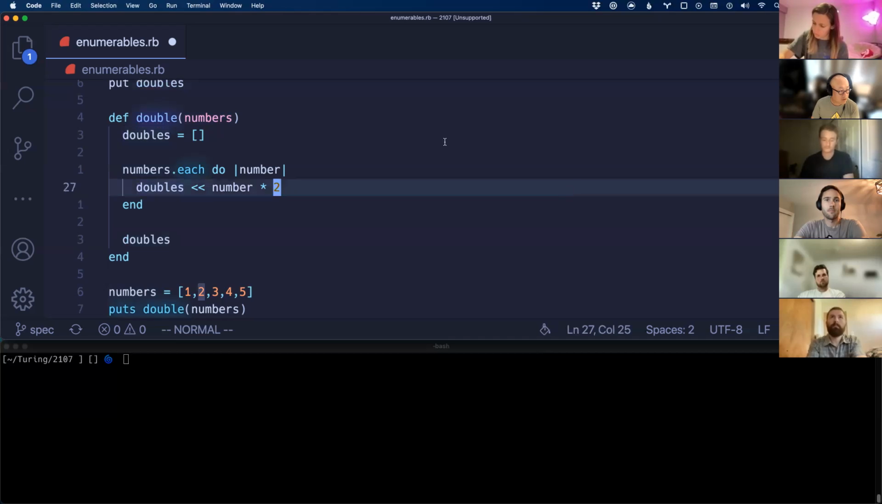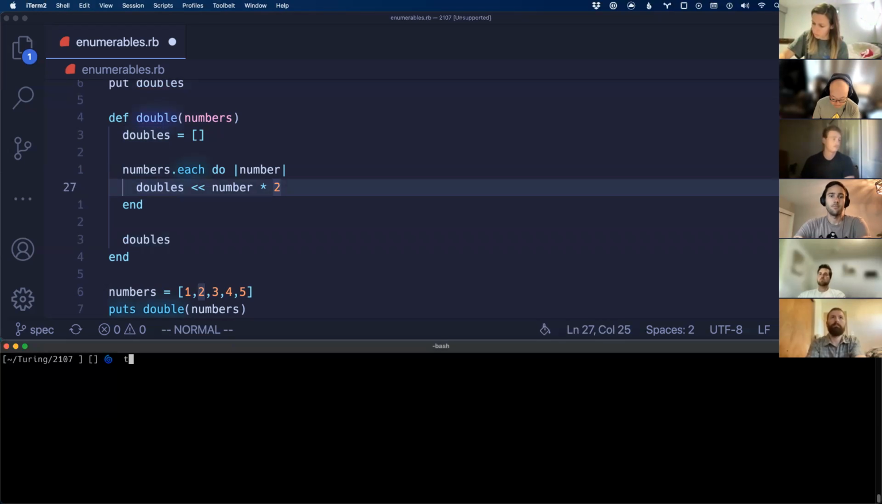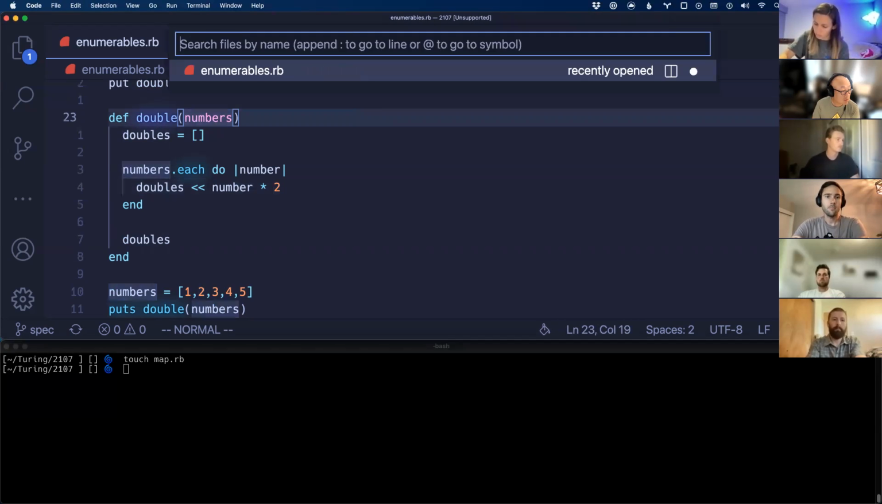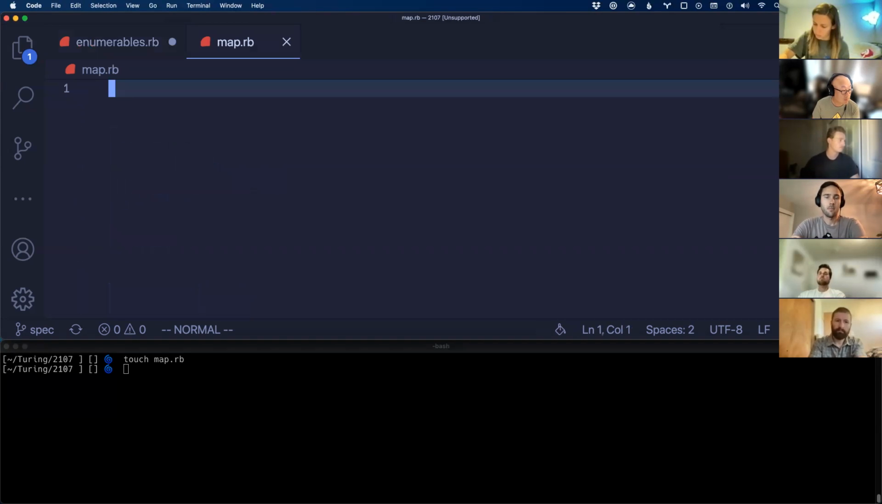Let us move on to map. Map is going to be our next step up in enumerable. It's also known as collect.